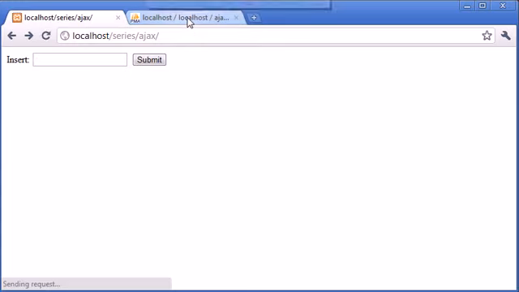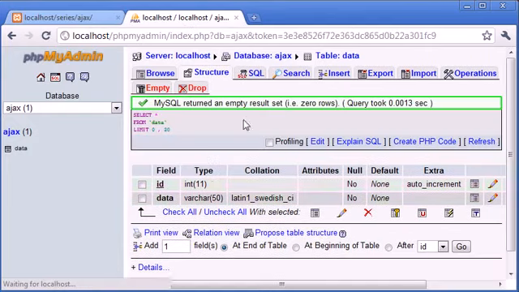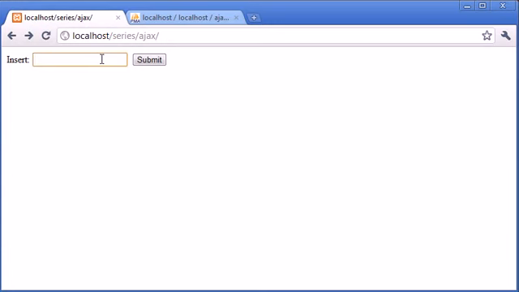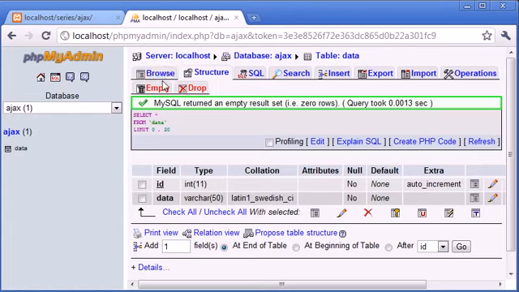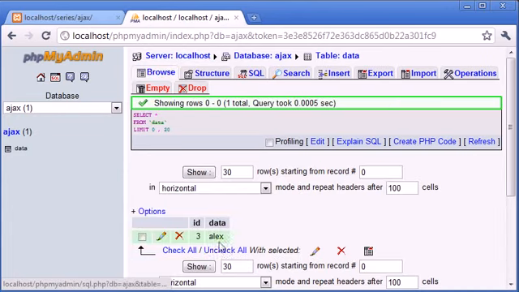As it stands inside our database, we've got no values in here. MySQL returned an empty result set, i.e. 0 rows. So we've got nothing in our table at the moment. Now I'm just going to pop my name in there and click submit. It says data inserted, so now I can presume that the data has been inserted into the database. Let's go in and click on browse, and you can see that it has in fact inserted this data.